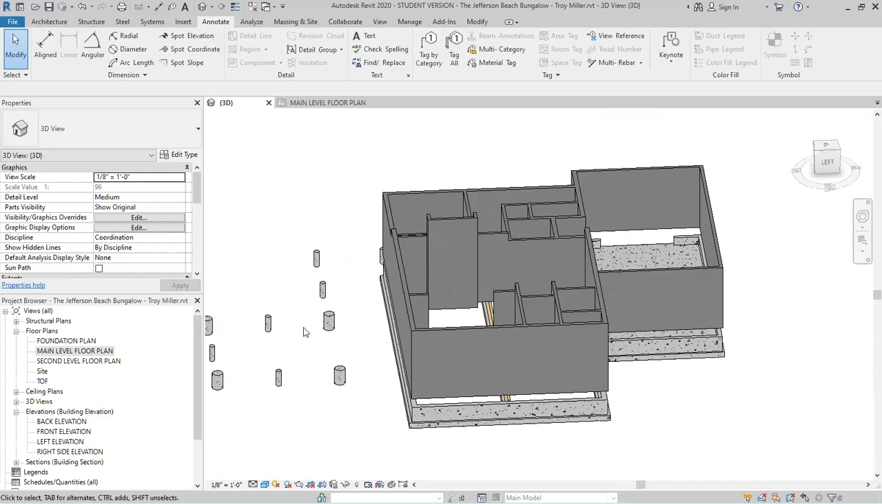Okay, so I will end this video at that point. That's how you create the interior walls. The next video will show you how to start inputting components in the way of doors and windows. So stay tuned for that video.